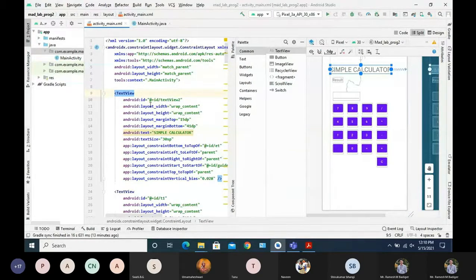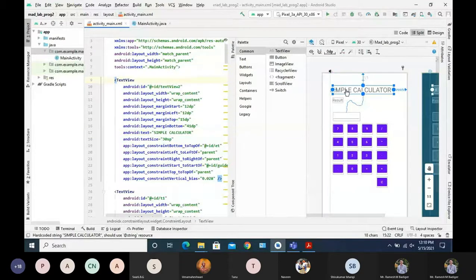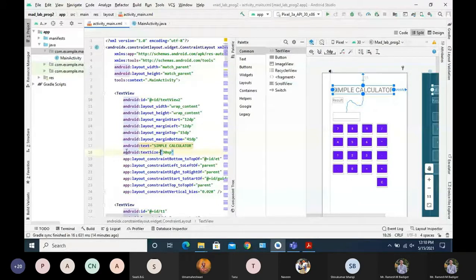Then for simple calculator, you can just give the name here, enter the text, and you can place it according to your wish. And one more thing is size. If you want to increase the size, Android text size, 30 dp. If you want to increase or decrease, you can just go on giving it here. So this is displaying the heading. Wherever you want, you can increase the heading.